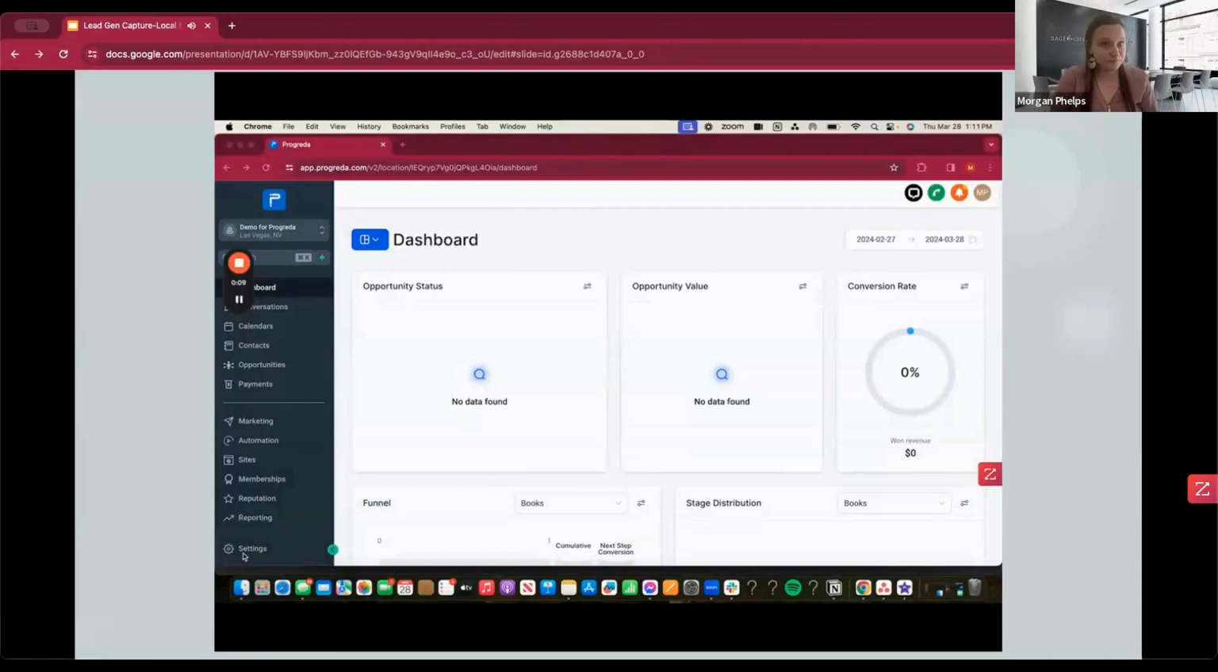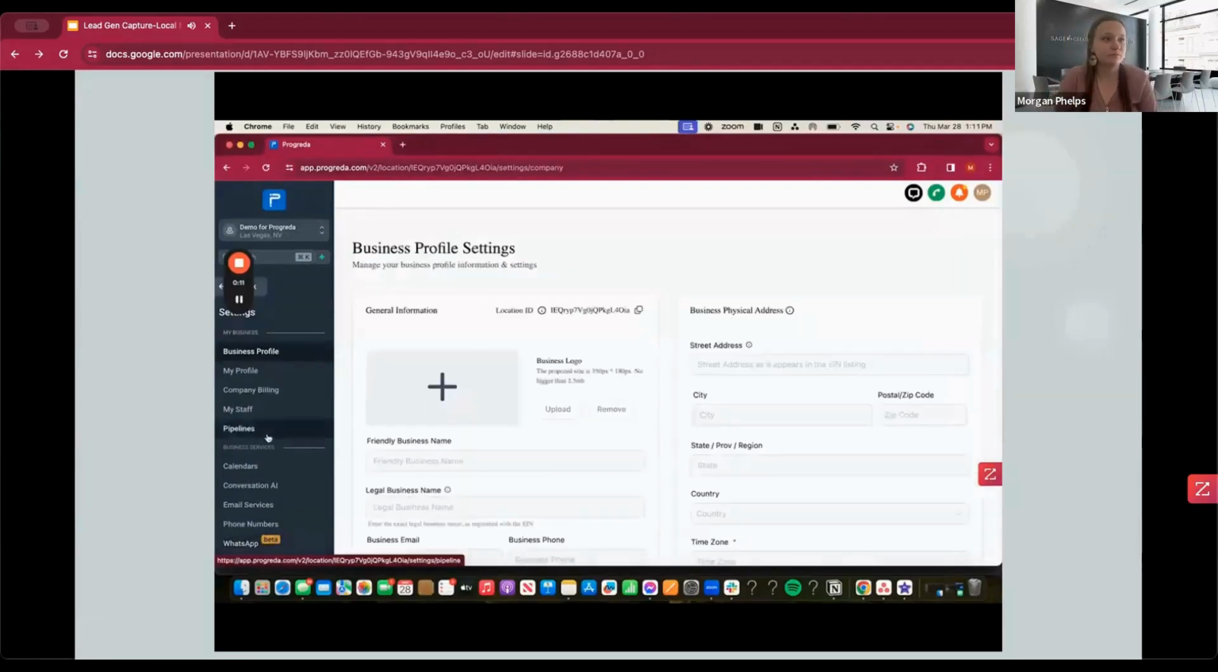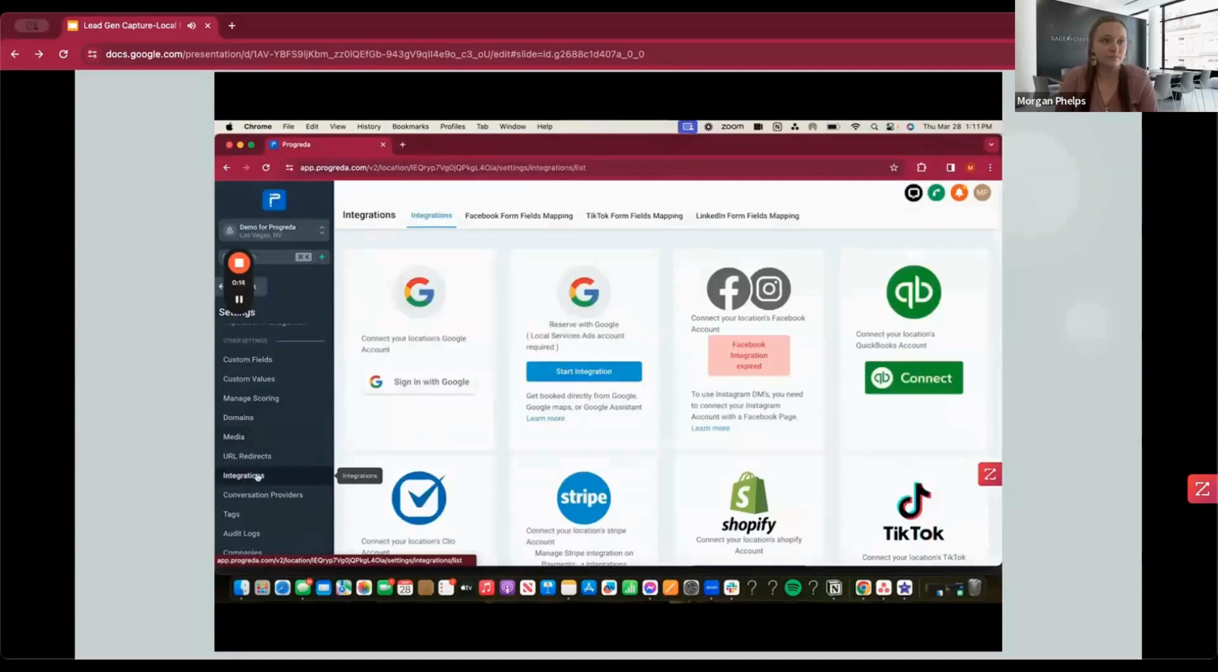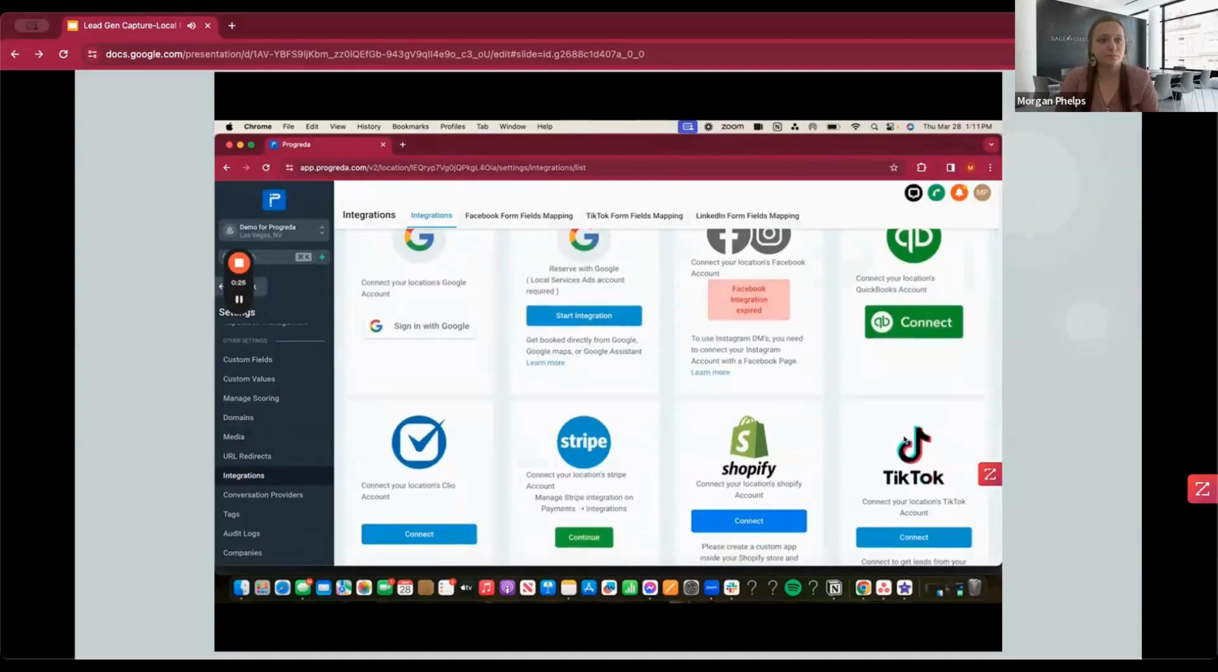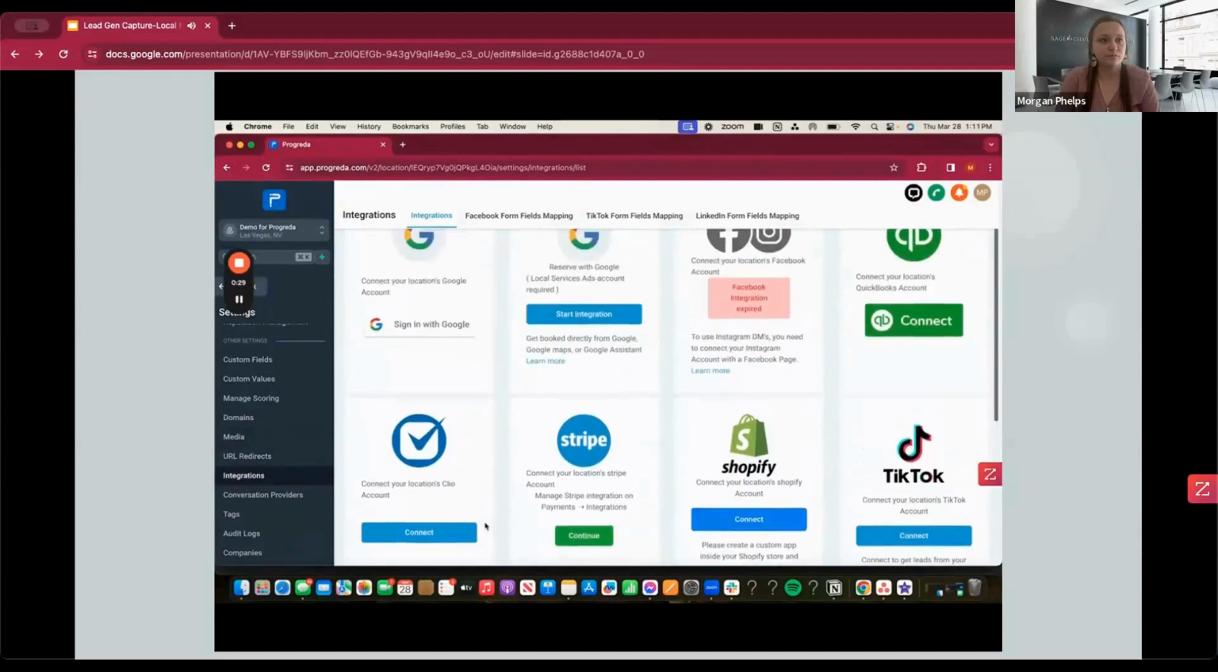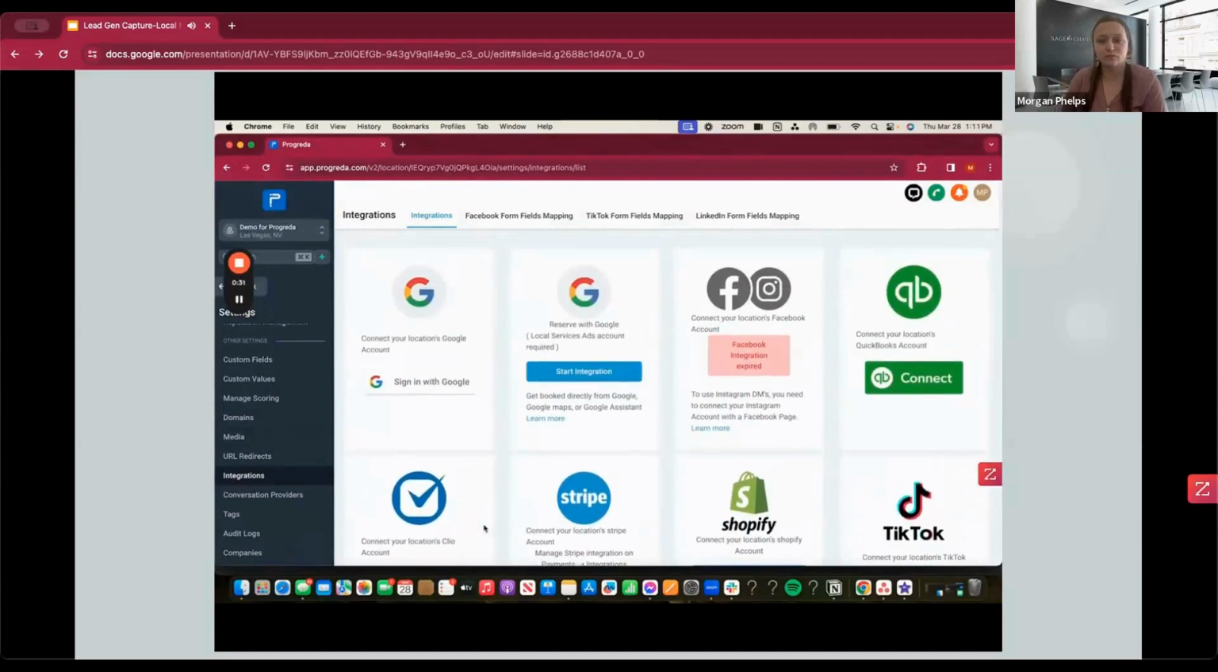First and foremost, I want to stress the integration section of Progreda. This is where you're going to be able to select and connect Google, Google My Business, and your social media networks, so Facebook, Instagram, TikTok, LinkedIn. These are all the ways that you can connect those outside factors when you are doing local initiatives such as Google My Business, and all the chats will flow into Progreda through there.